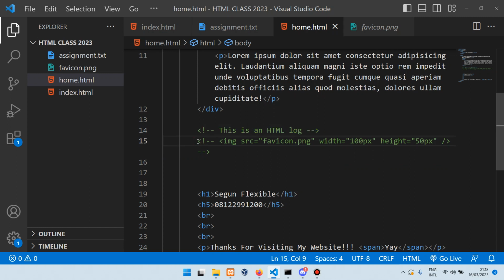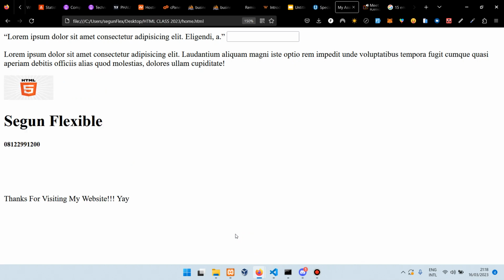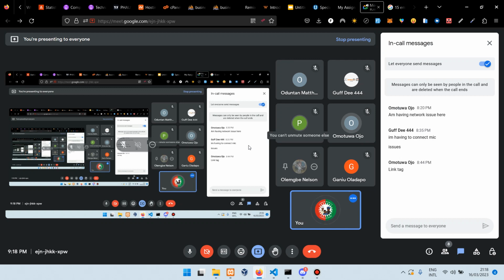If you want to uncomment it back, you highlight it from that comment to the last greater than sign and press the same shortcut, shift key plus alt key, you hold them together plus letter A. It will uncomment it. And if you refresh it, we have our image back. So that is it. If you understand this and you're able to comment out some code in your Visual Studio Code, let me know.